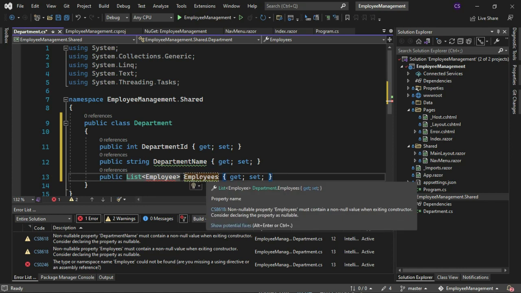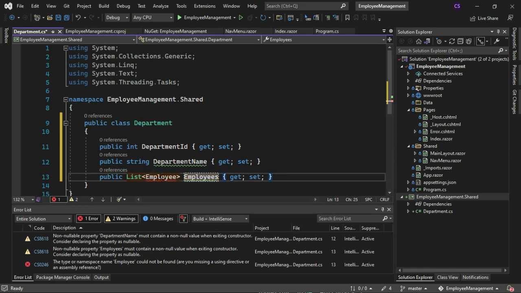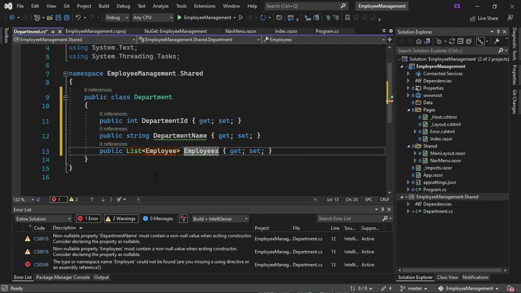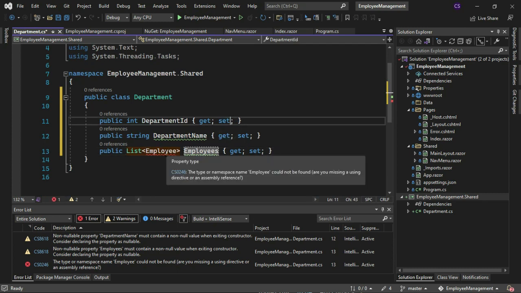Now remember that we haven't actually created the employee model, so I guess you can see that's why we're having some red line there showing an error. Okay, so there are many ways you can solve this. So the next thing is we're going to create the employee model.